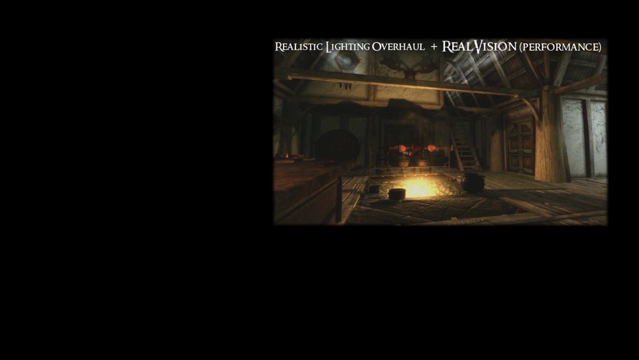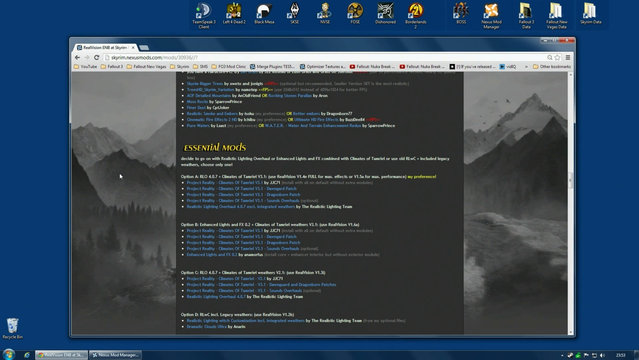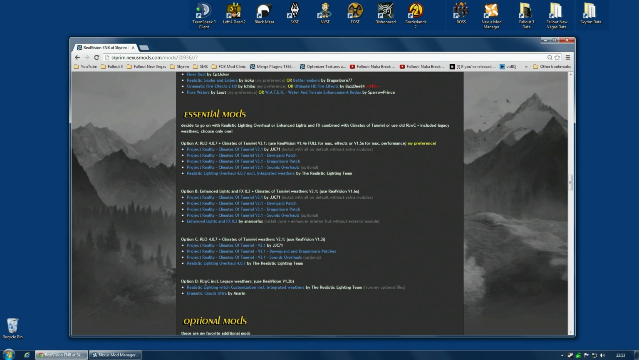Now, RealVision ENB uses other lighting mods, especially for its weather and that type of thing. For example, you can use it with Project Reality, Realistic Lighting Overhaul, enhanced lights and FX, and even realistic lighting with customization, which is quite an old lighting mod. If you are using any of those, the steps are very similar to the steps I'm going to show you, but I will be showing you Climates of Tamriel and Realistic Lighting Overhaul.